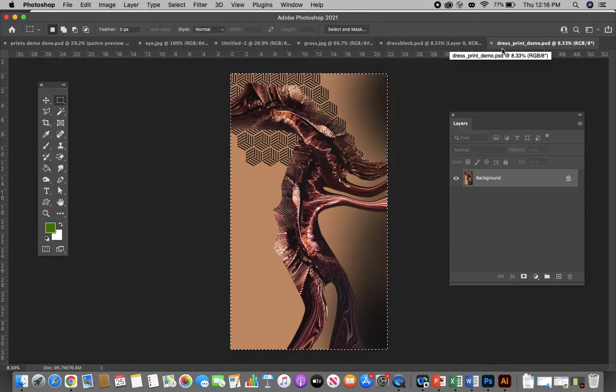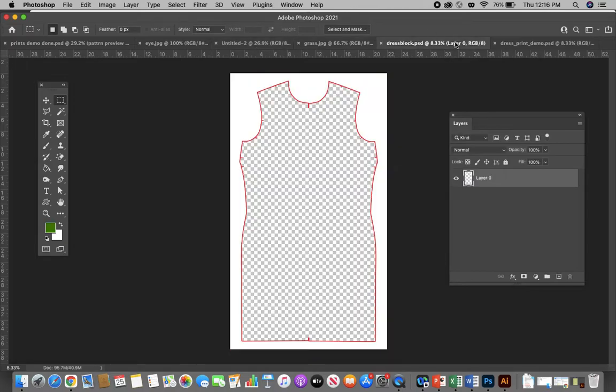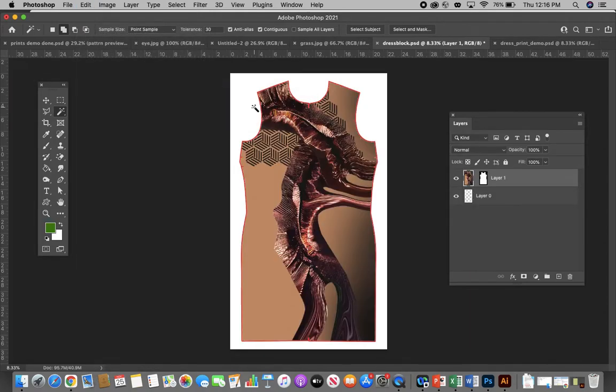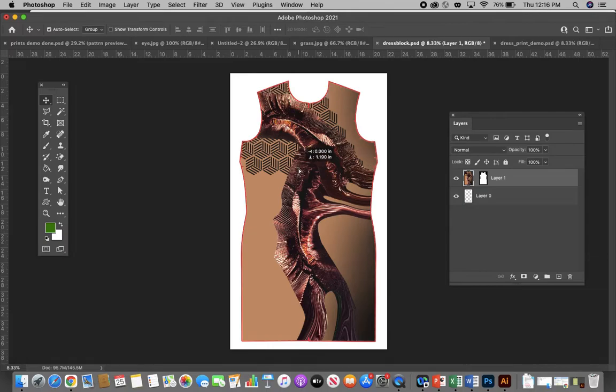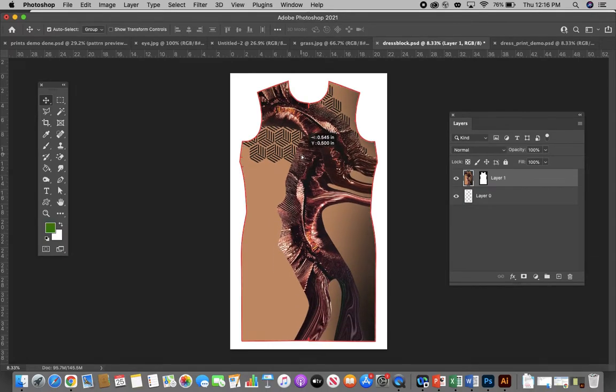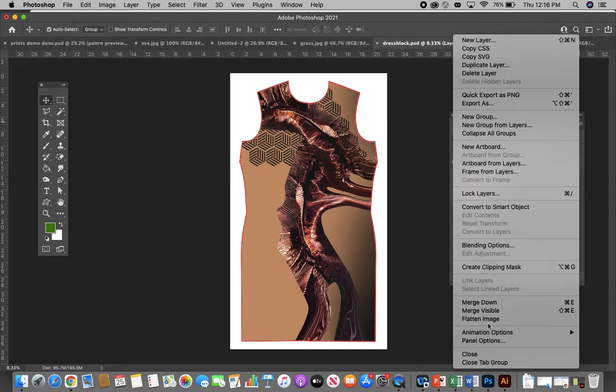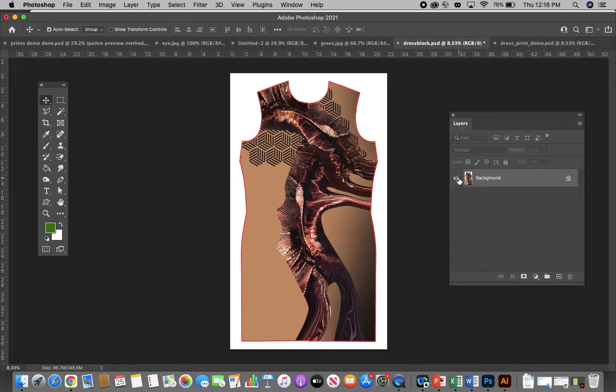And then I can go back to my dress, select with the magic wand the area of the pattern piece, and then you just have to go to Edit, Paste Special, Paste Into, and so now my print is inside. I can move it a little bit, but I just want to also make sure that it covers my pattern piece properly. And when I'm happy with this, I can just go to Flatten Image so that I've got everything here and it's ready for printing.